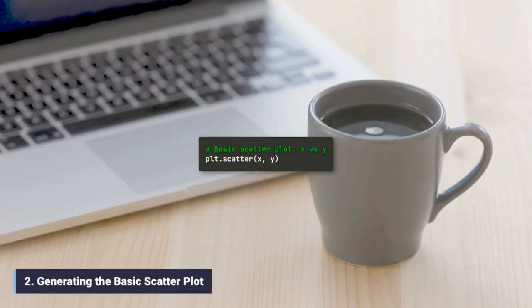Two, generating the basic scatter plot. The syntax for plt.scatter is similar to plt.plot: X data first, then Y data. Unlike the line plot, the scatter function draws unconnected markers at each X, Y coordinate.